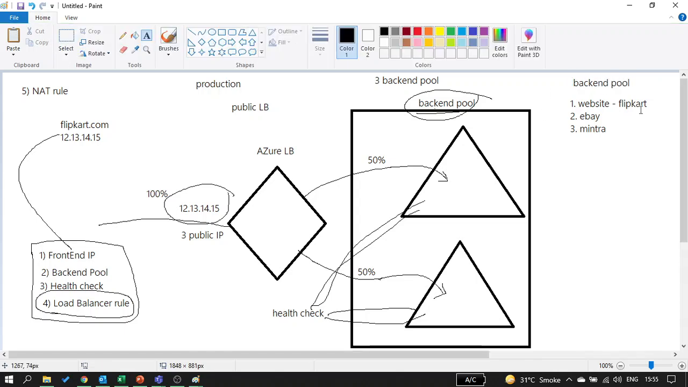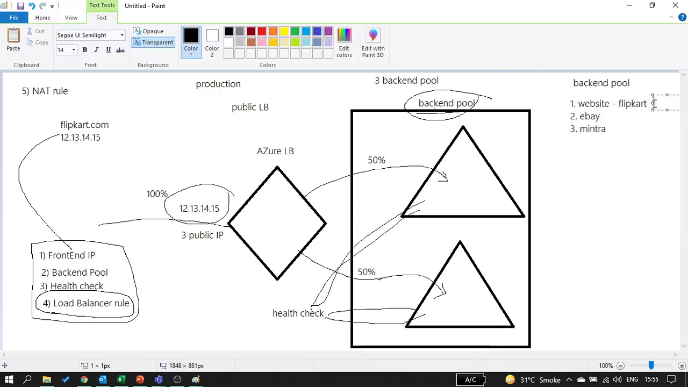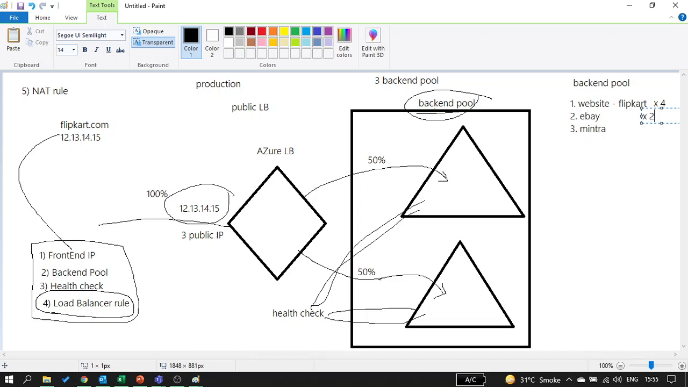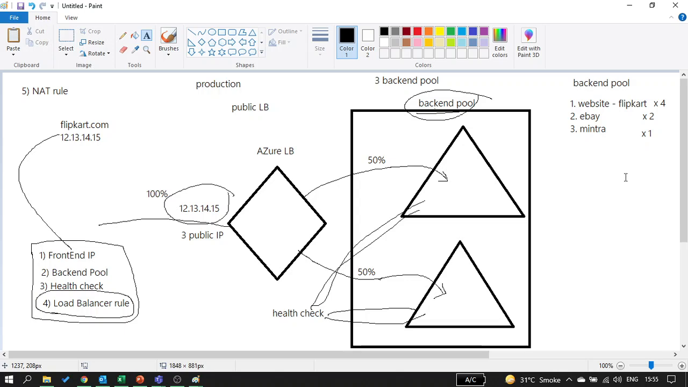So this will have approximately 4 machines. This will have less load. I'll have one machine here. This could be possible, only one. So those are my backend pools.